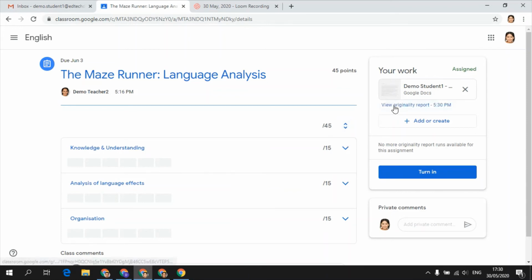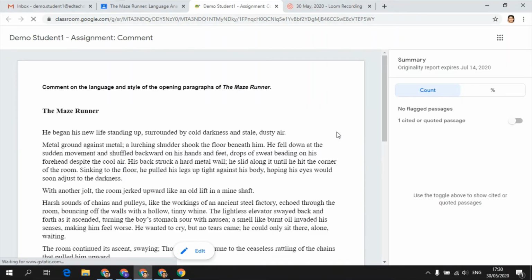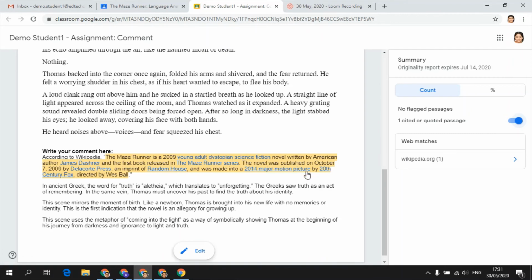The moment of truth. So we have to view the originality report. And now it says there's no flagged passage, but there's one cited or quoted passage. So now Google knows that this passage is still taken from Wikipedia, but at least now it's quoted or cited, which means it's not very original. But you can see that this workflow helps the students realize when something is taken from the internet, and therefore they have to appropriately cite or add quotation marks, and when their work is original.